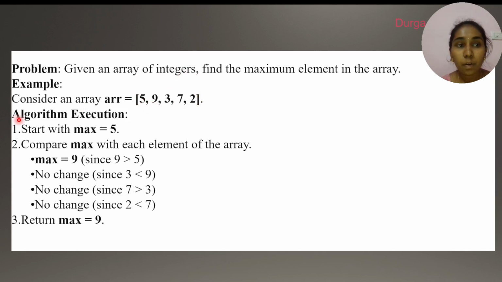Okay, so I am developing one algorithm. The first step is to start with max equals 5. I don't know the maximum element, so I'm assuming the first element is the maximum element. That's why max equals 5. Compare max with each element of the array, every element of the array.